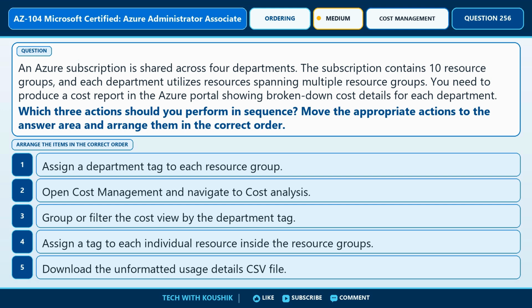Which 3 actions should you perform in sequence? Move the appropriate actions to the answer area and arrange them in the correct order. Review the items to be ordered. The first available item is assign a department tag to each resource group. The second available item is open cost management and navigate to cost analysis. The third available item is group or filter the cost view by the department tag.